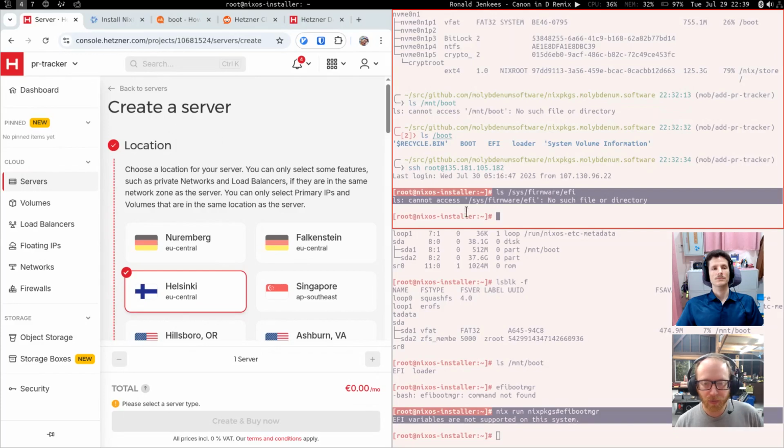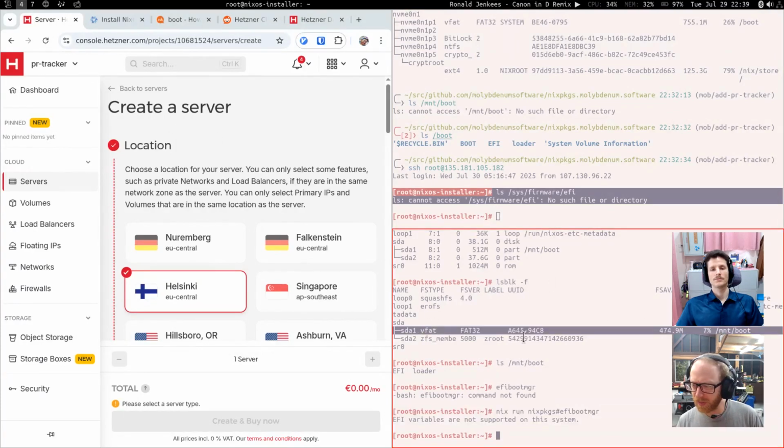All right. So this partition probably, right? Isn't there some clever thing where these partitions double as both MBR and EFI, ESP, is that what they're called? EFI system partitions?